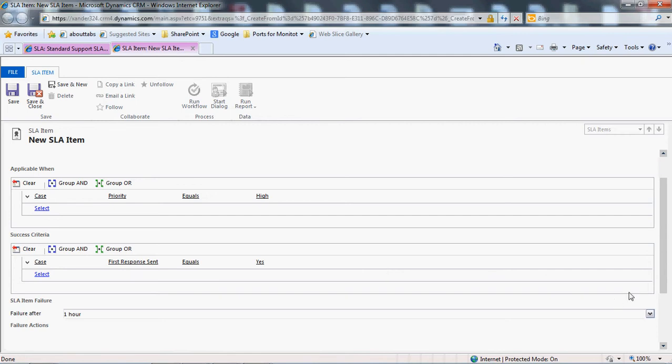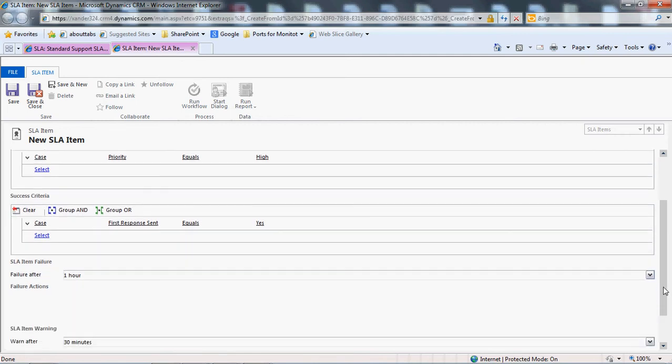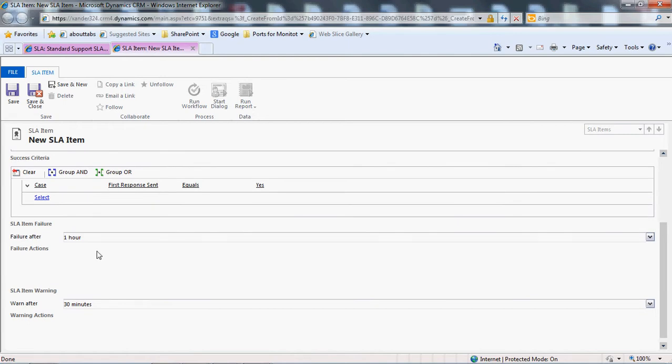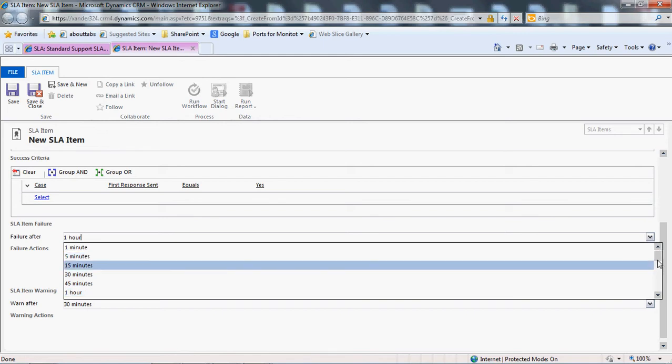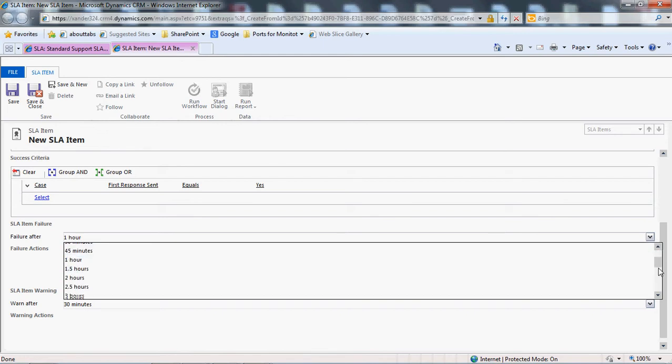If I continue to scroll down, we've got SLA item failure and SLA item warning. So what would make this a failure? So I'm going to leave it as it is. I could change it if I wanted to, from 1 hour to 1.5 to 2 to 5 hours, and so on and so forth.